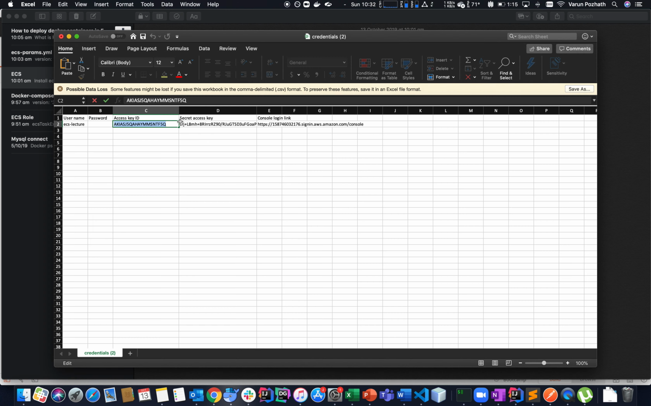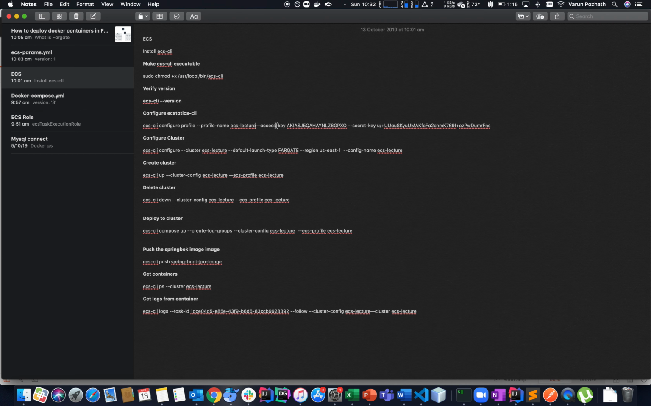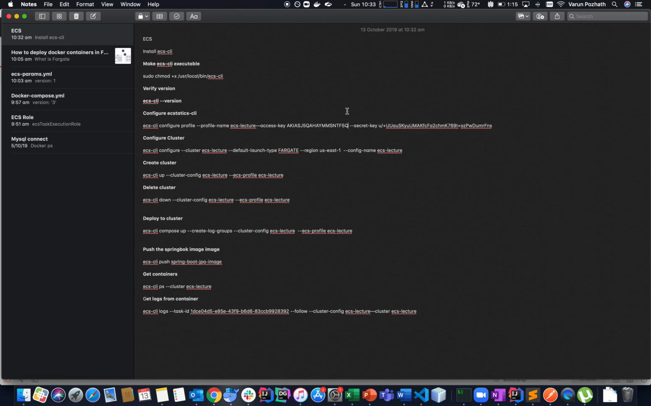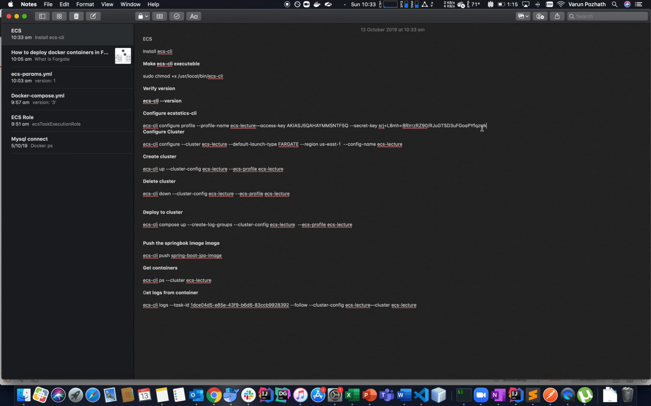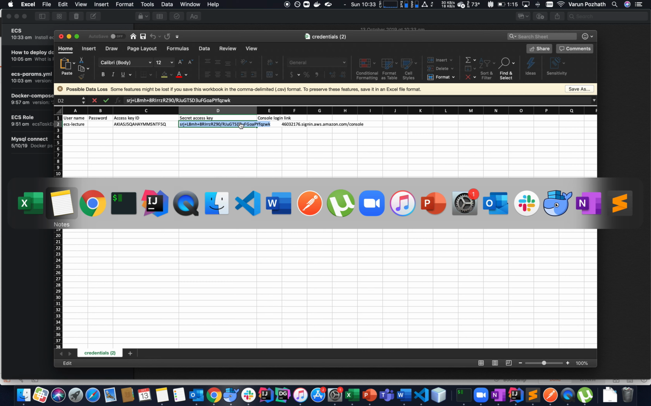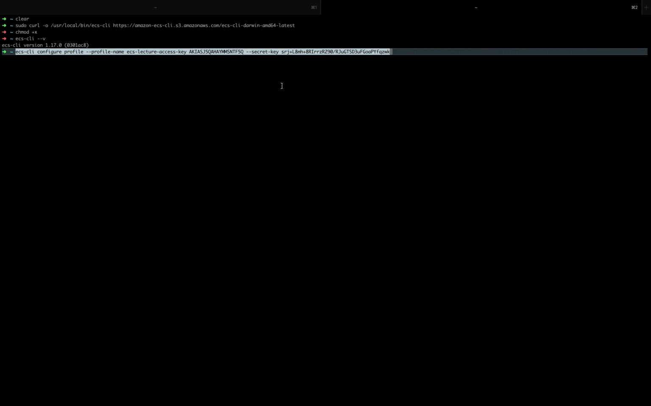I'm just going to copy my access key ID from here and paste it in here, and also the secret key, and paste it in here. Yeah, looks like I have the commands correct, and I'm just going to copy this and move to my console. So let's quickly have a look at the command. You're configuring the CLI to use the profile. The profile name is going to be ECS lecture.